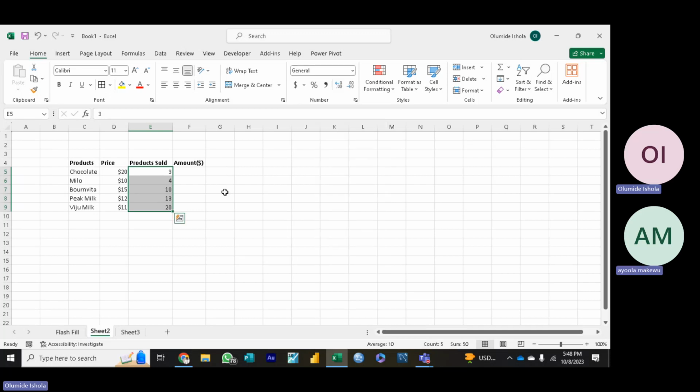Please, can you just show me on the screen how you did the dollar sign to match with the numbers? Just do it on your screen. Okay, no problem. I will do it now.